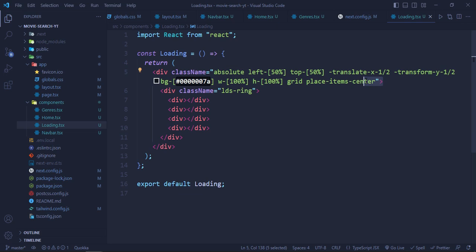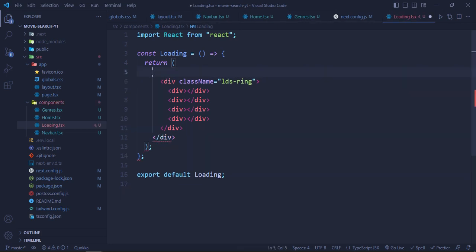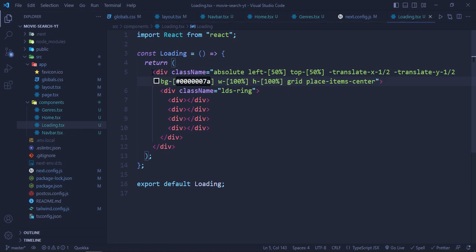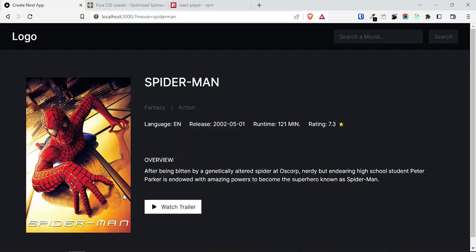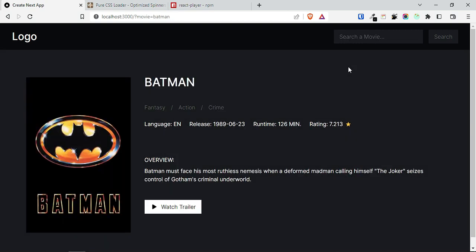I don't see any typo, but let's just try removing this and pasting this in. Okay, and let's see if it is still working. So Batman. Yep, it's working now. By the way, guys, I will be sharing my code in the description below, so you don't have to worry about anything.